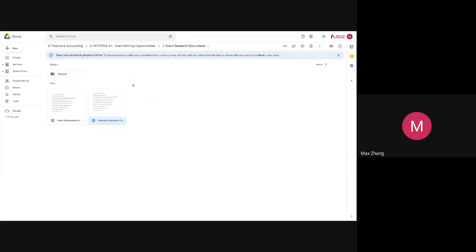Once you add this back to the folder, let your grant editor know and let your director know, and they will check over it. Once they've checked it, they'll put it in the folder and let you know, and you will move on to the next step, which is actually writing the grant.